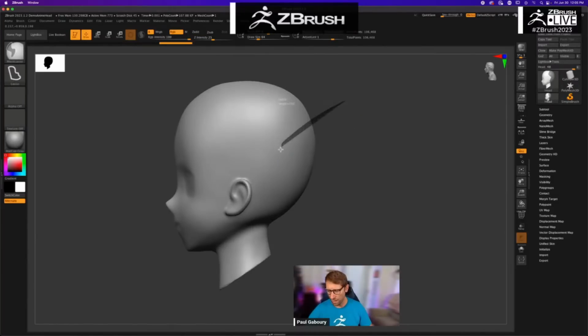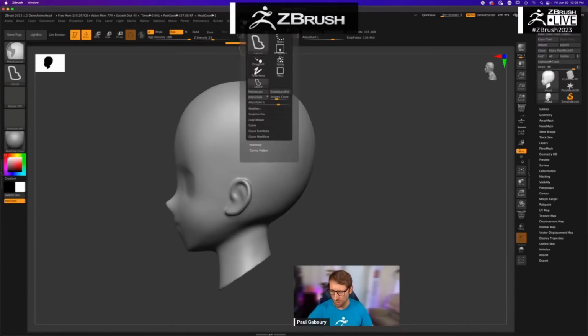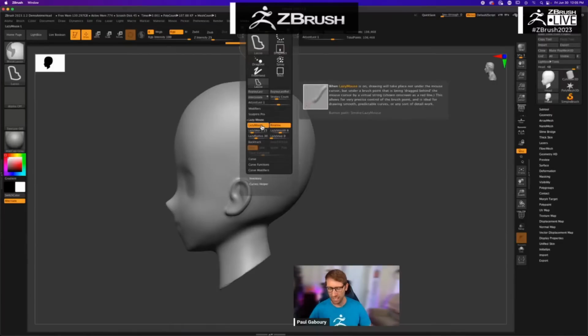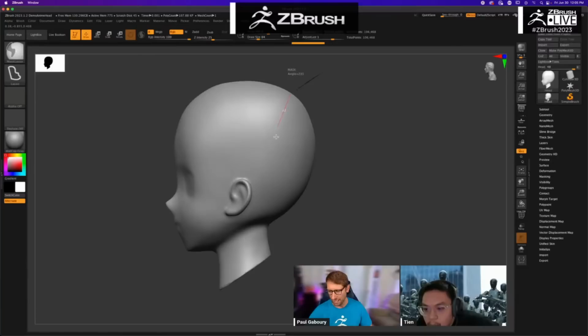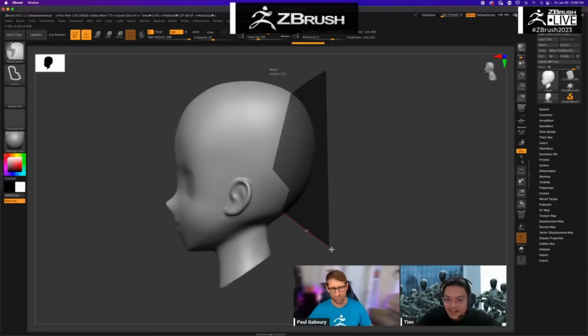There's something else I want to add with the lasso. Something we added: if you turn on Lazy Mouse, we made your lasso even smoother when you are working, so it'll have an even smoother line when you're drawing out. But more importantly, you can actually draw very specific, harsh lines.